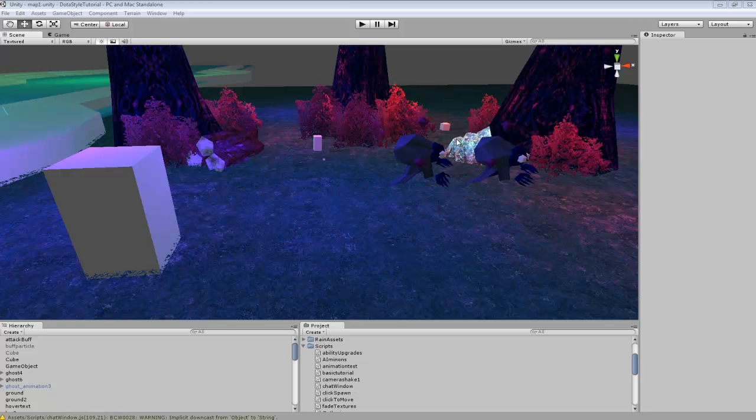Hey guys, in this tutorial I'm going to be showing how to create a simple respawn system. Now this won't be covering everything, but I will show you guys the basics of how to set one up if you're looking to create a respawn system for any game you might be making.